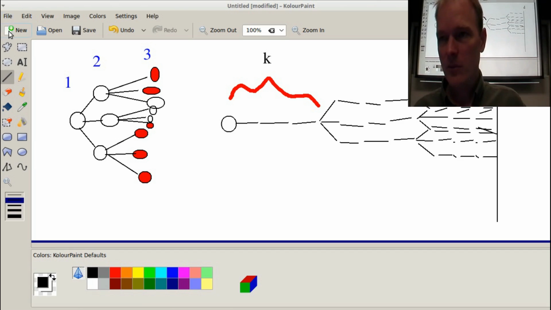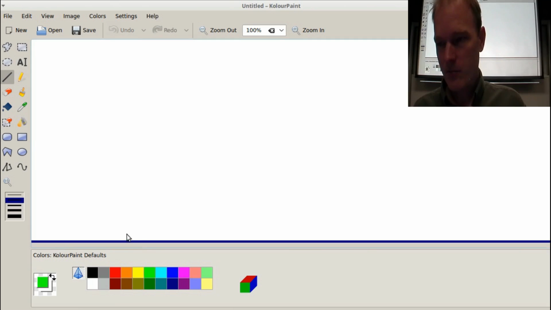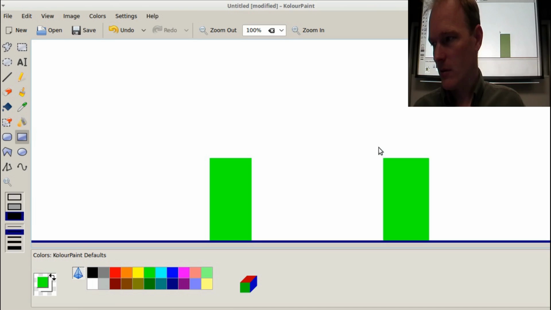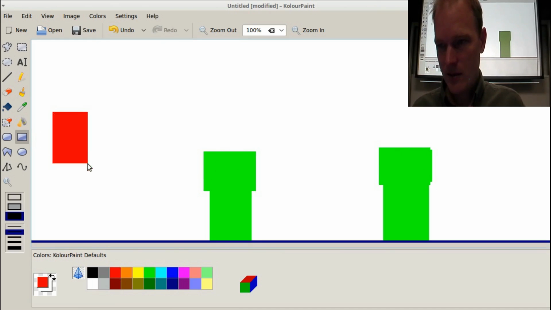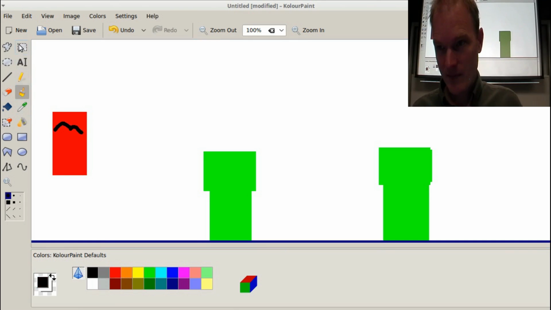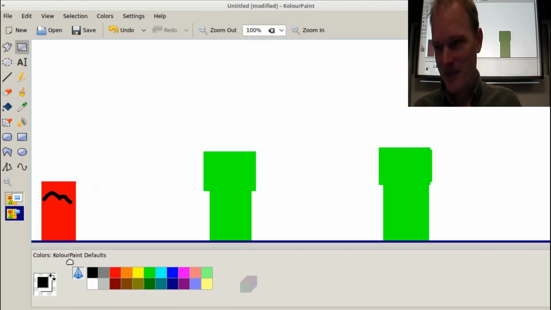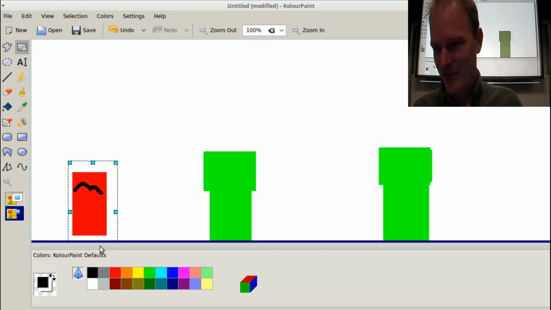Let's walk through a really simple example. Let's suppose green squares represent our pipes. I'll make them look pipey by putting a top on them. And this red square represents Mario. I'll make it look like Mario by adding a mustache. Okay. Looks like a bird. He needs eyes. Now it clearly looks like Mario. Okay.